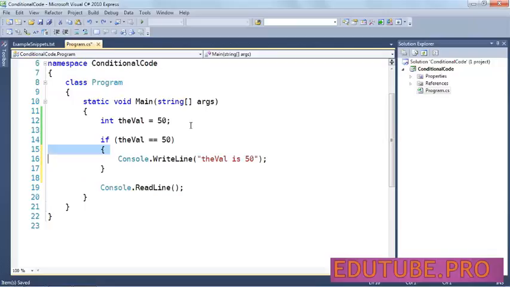It's a good idea to do so. It helps readability of code. It helps keep your statements together. So my suggestion is to always use the curly braces, even if you only have one line. Let's go back to the snippets.